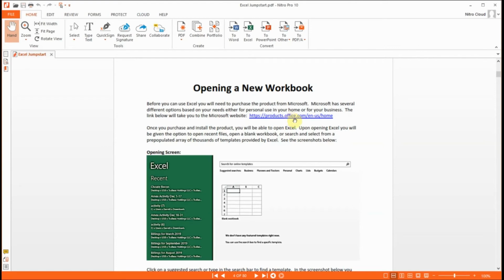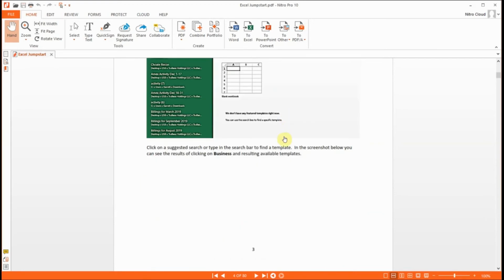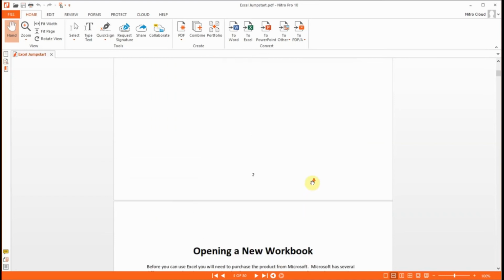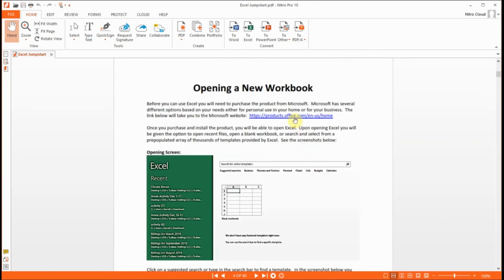Before you get started with Excel, you need to make sure that you have Excel. So I have a link in the guide on page 5 or page 3 that will take you to the Microsoft Office webpage where you can download Excel. So let's just go ahead and do that.